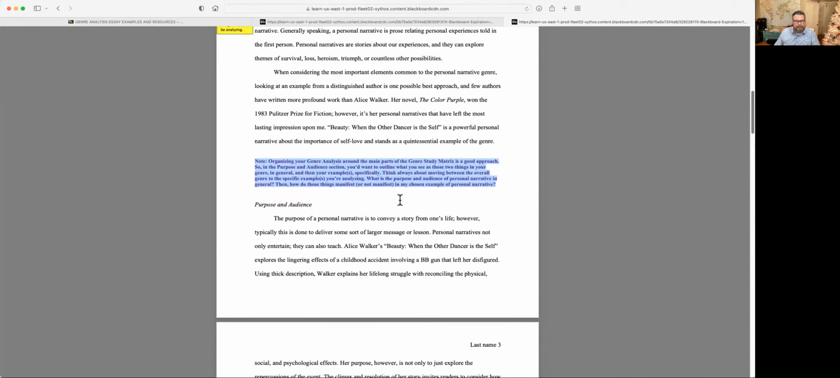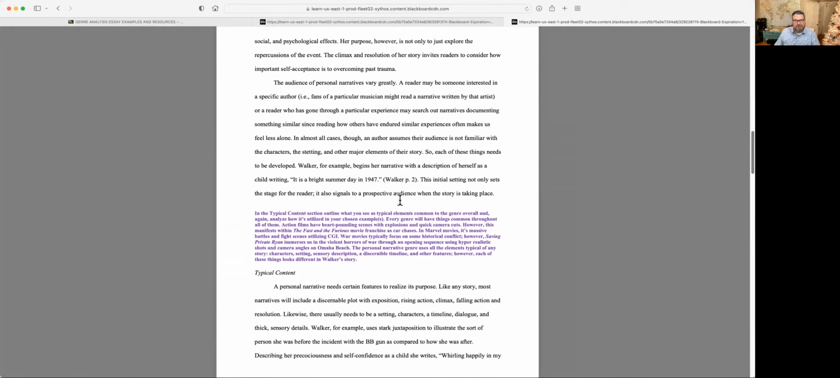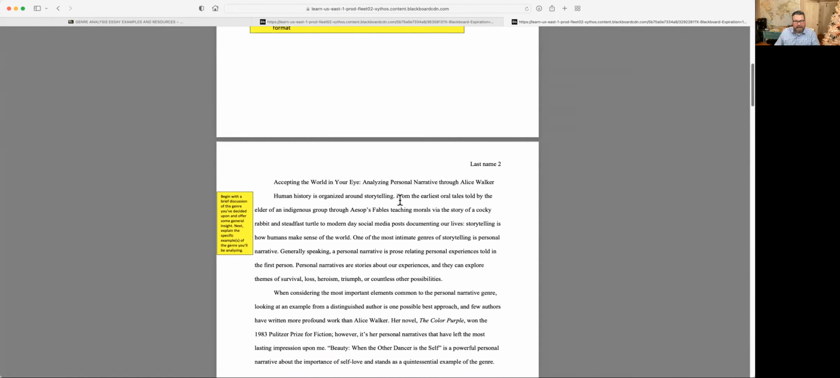This is an example of a finished genre analysis, this one written on a piece by Alice Walker called Beauty: When the Other Dancer Is the Self, which is a personal narrative that she wrote. If you're familiar with who Alice Walker is, she's a Pulitzer Prize winning author. She wrote the book The Color Purple. And this is a short story, a true story. So it's a personal narrative, nonfiction about her life.